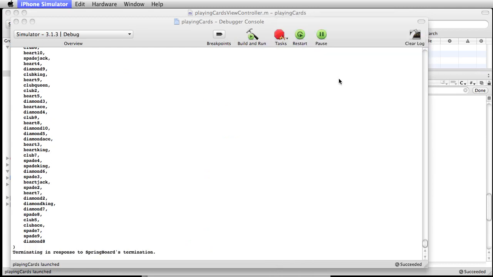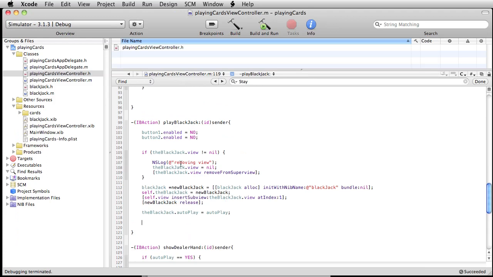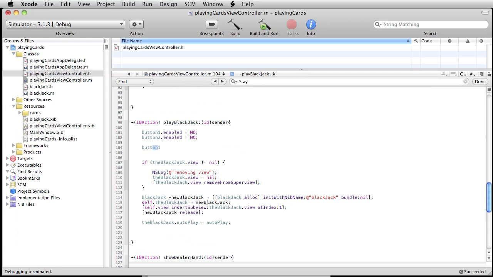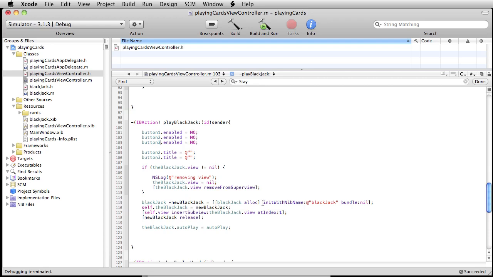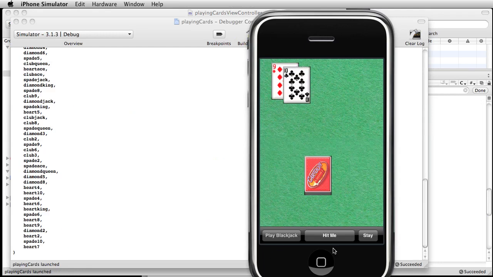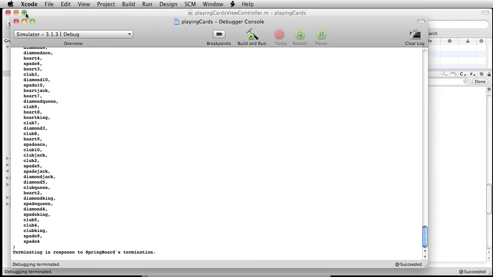The play again button needs to, let's see, it needs to wipe out what button 2 and button 3 have for their titles. I guess it doesn't need to, but also needs to unenable it. Okay. All right, play blackjack. Those should appear. Let's stay and let's play again. Why didn't that clear those guys out?